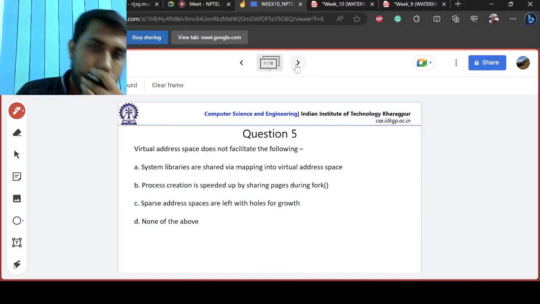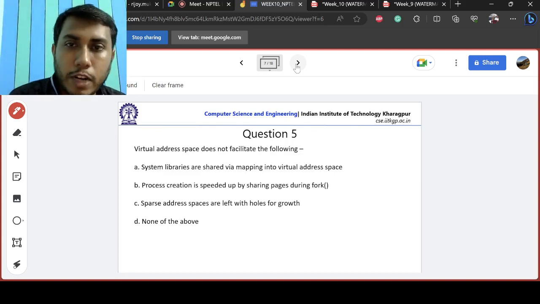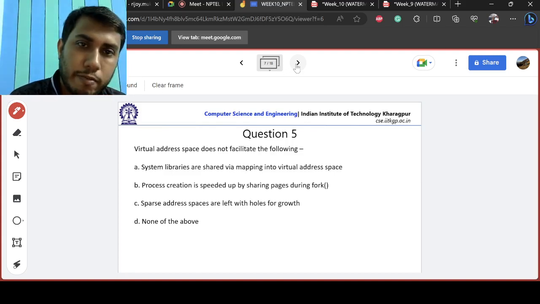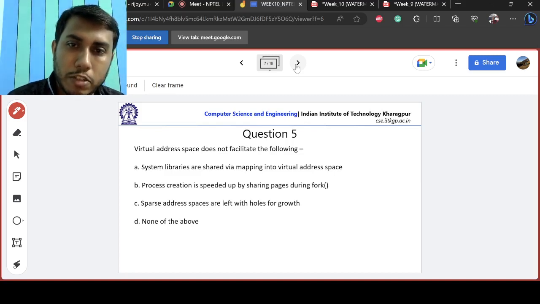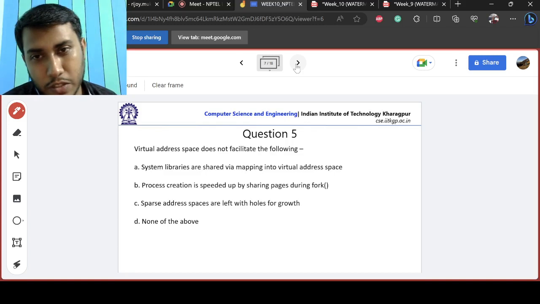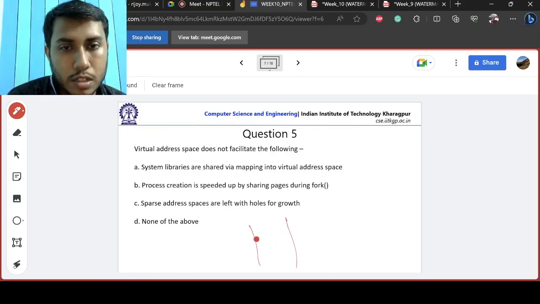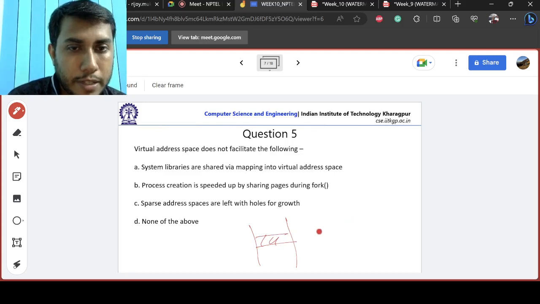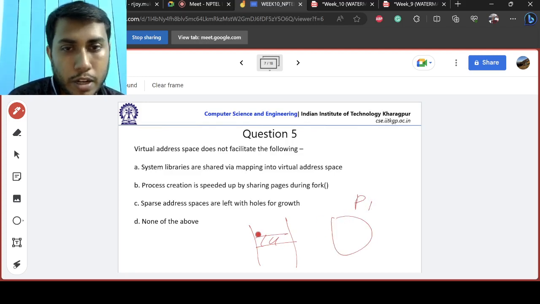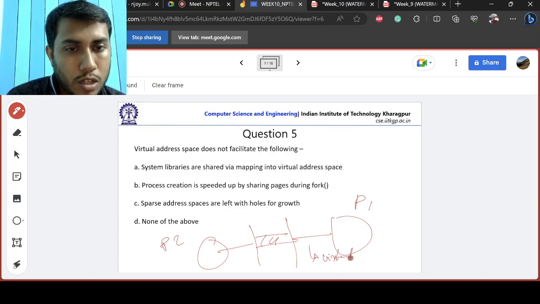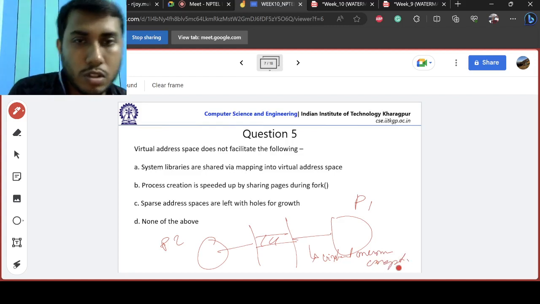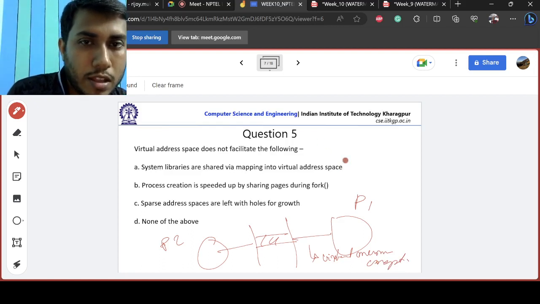Okay, so the next question: virtual address space doesn't facilitate the following. System libraries are shared by mapping into a virtual address space. True, we saw that. System libraries which are present for process P1 and process P2 are shared via the virtual memory concept. So this one is true.